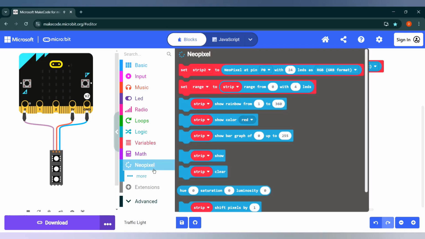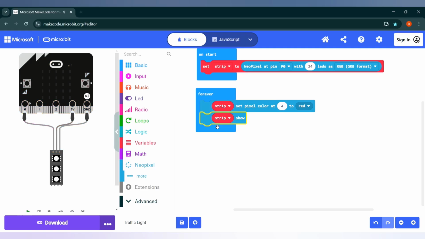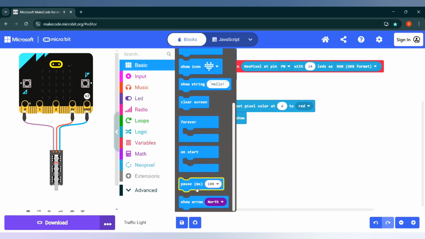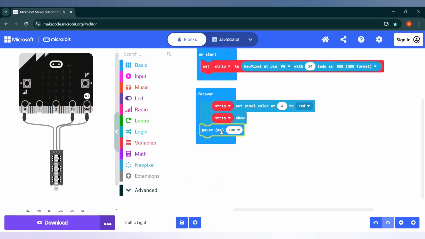So here is going to be 4. The LED 4 is going to be red. So the LED 4 is going to have the color red. So set the LED 4 to red. Now we want the LED 4 to show the color we've assigned to it. So we'll come to NeoPixel and drag out strip show and place here.